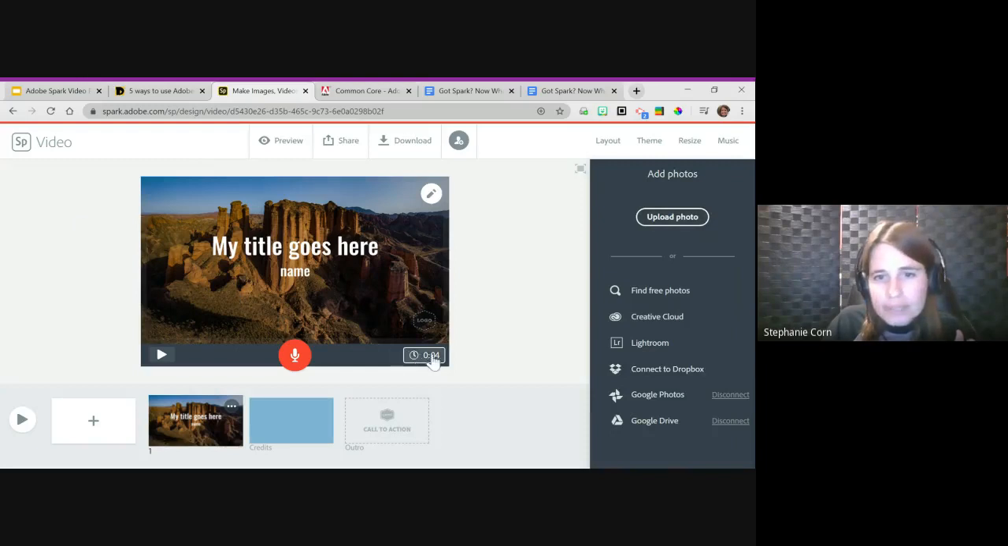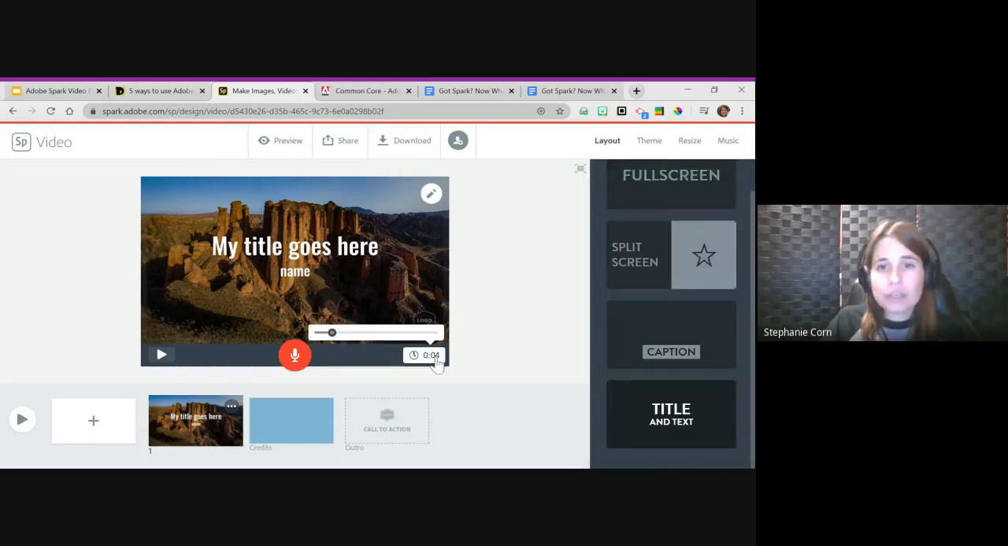Now this part down here is our timer. Right now it's set at 4 seconds. If you want it to go longer than that, you can click on it and just drag the cursor to extend the amount of time. The most time that you can get on a slide is 30 seconds. And I'll show you some workarounds if you want a slide to be longer than that in a little bit. But just so you know, that's as long as a slide can be.